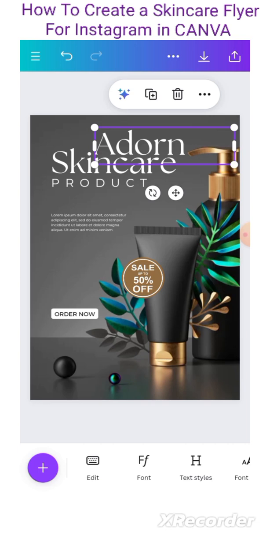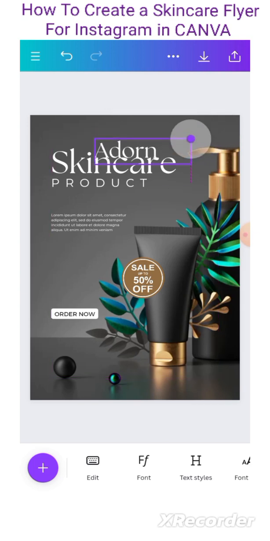Okay, you see these four circles at the edges of the word. I'm going to touch the one at the top right hand corner. If I touch it and drag it down, it's making it smaller. If I touch it and move it up, it's going to make it bigger. You can do it that way, you can do it this way, or I'm going to show you another way you can do it.